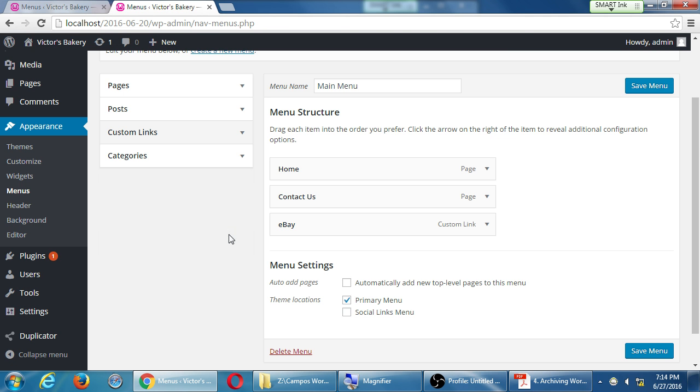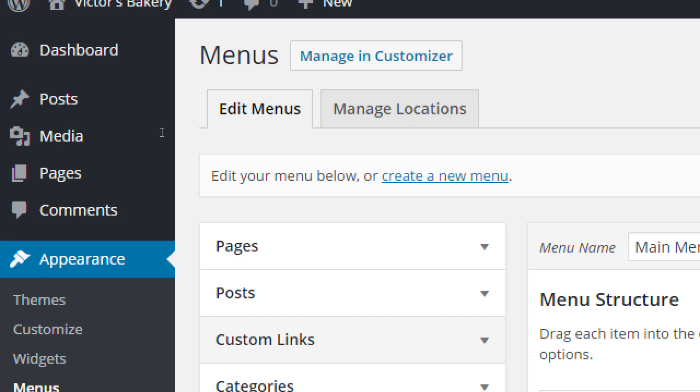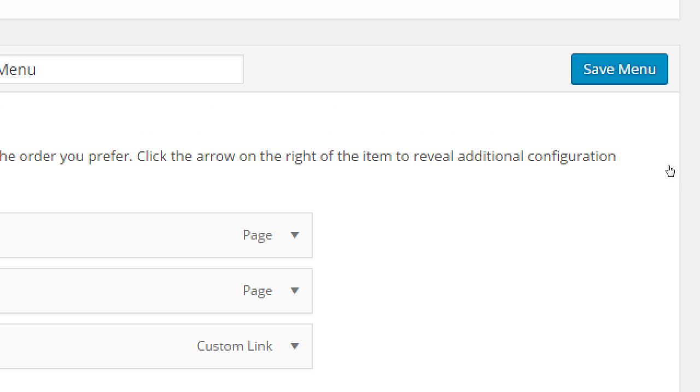I need a brand new menu to display my Facebook, my Twitter, my LinkedIn, YouTube, whatever. I need a different menu. I'm not going to add it to the same main menu. So at the top, there's a button right there, create a new menu. And I can have, again, multiple ones. I can turn them on and off whenever I want. But at the top, click create a new menu.